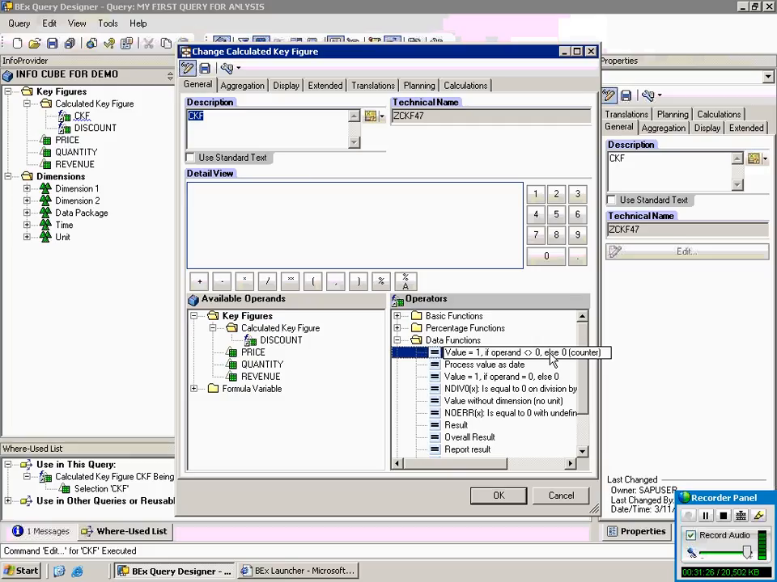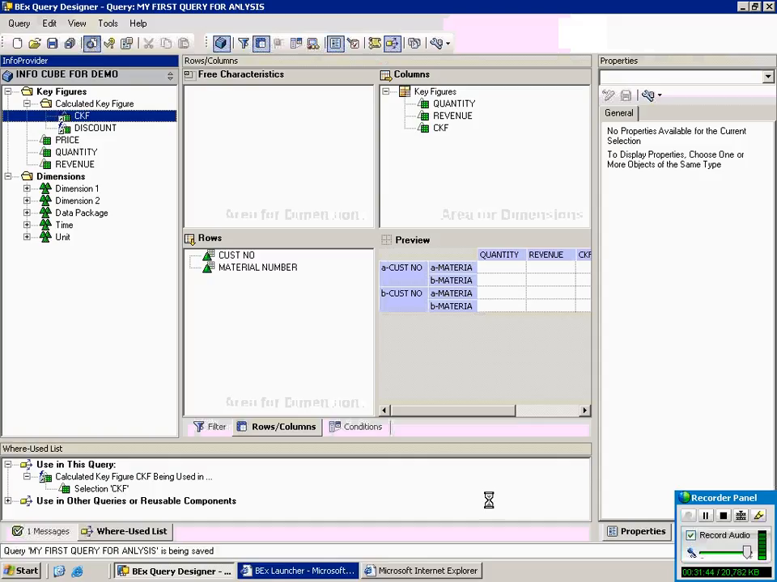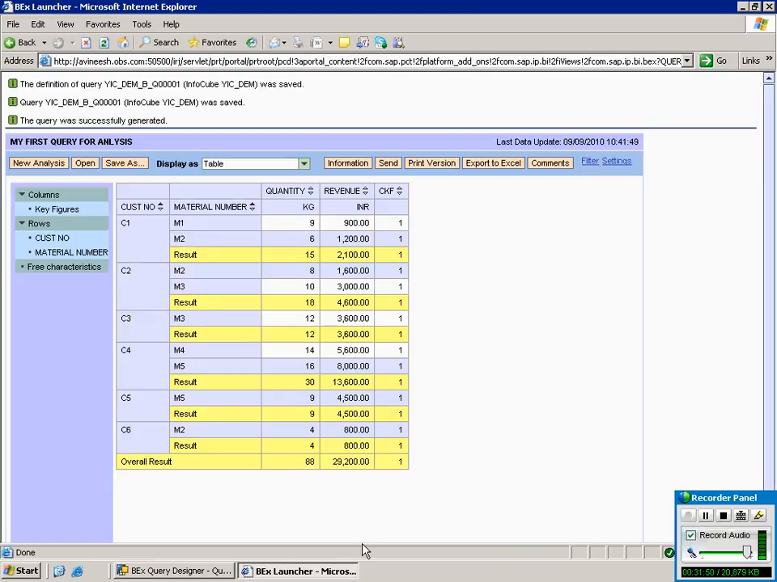Suppose I am using this function now. Operand is quantity. Now save it and execute it. Now what is our output? Because this is not equal to 0, here it is printing as 1.